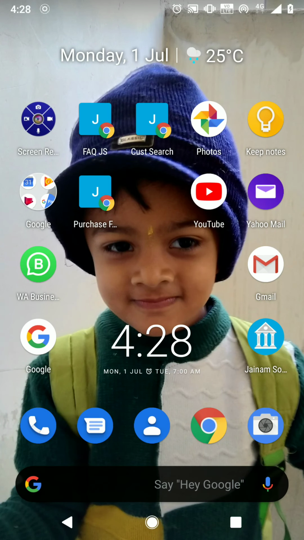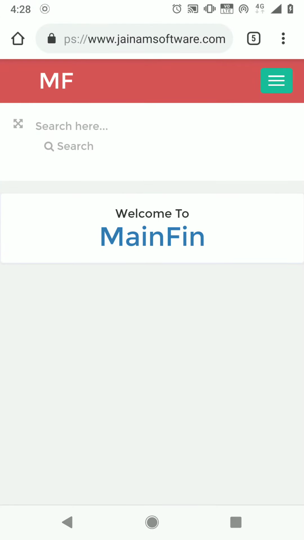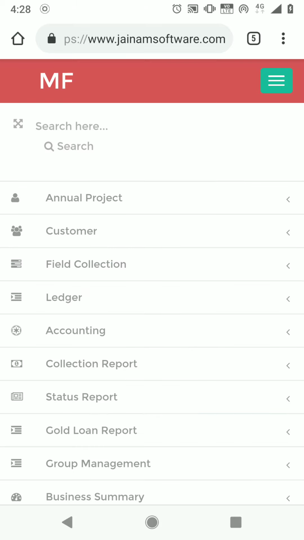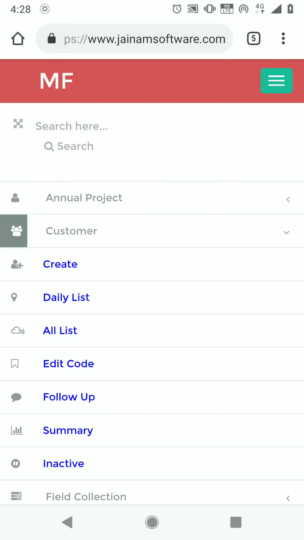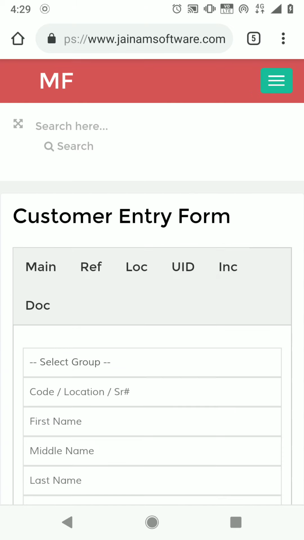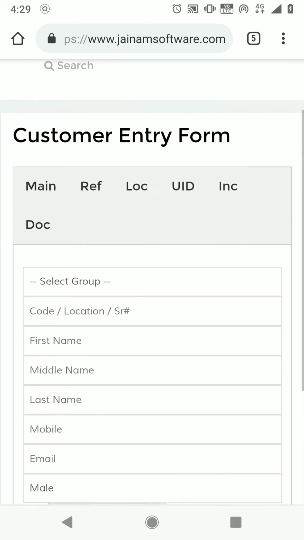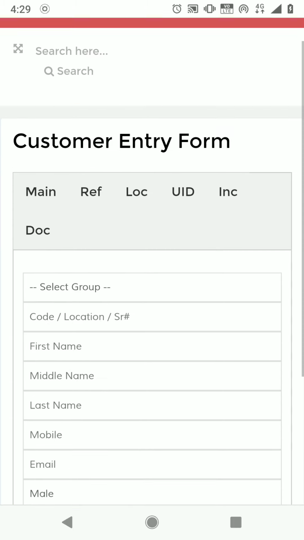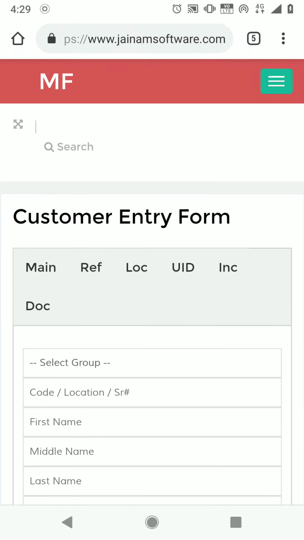In this video I'm going to show how loans of different types can be created in Jainam Software. To create a loan you need to have a customer created in the system. You can create a customer from the customer create menu. When you click create customer, you will get an option where you can enter the customer details and create it. Assume that the customer is created.